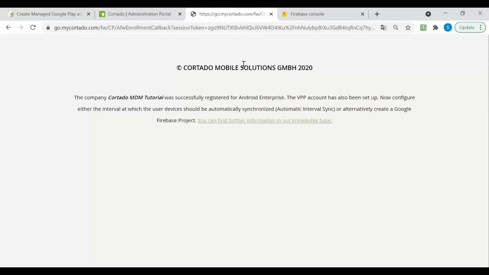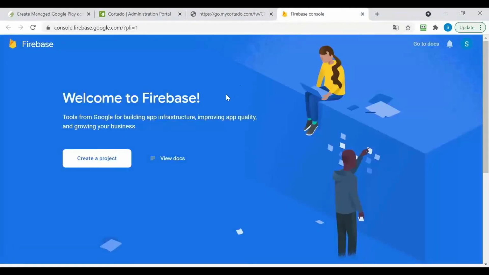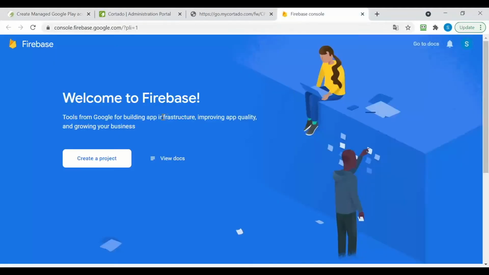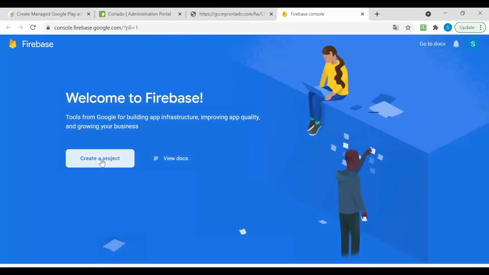For this, we need to go to the Google Firebase website, which is right here. I will put the link of this website into the description box below this video. You can also find it in our documentation that we provide on our support portal. On this website, we have to create a new project.